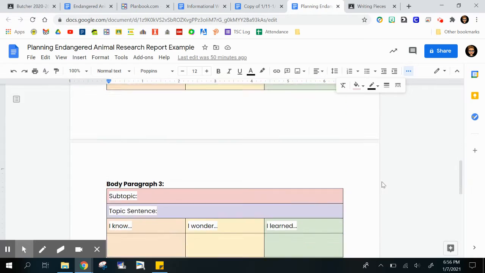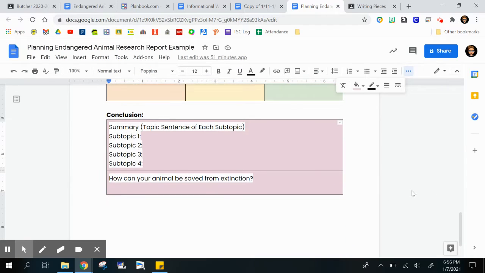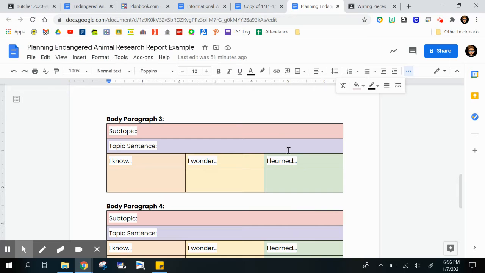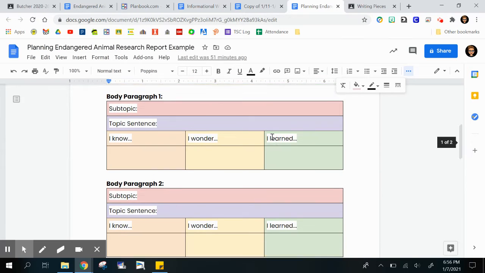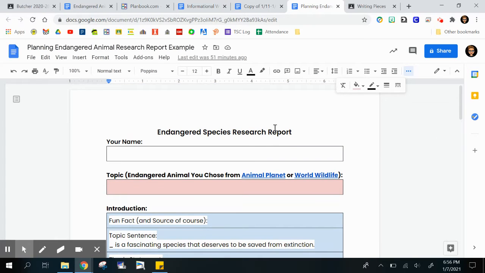You'll see the planning page has it broken down. We're going to do a certain color each day. Today we're just going to focus on the red boxes, which are just the topics and subtopics. So I'm going to start off with showing you where this is.